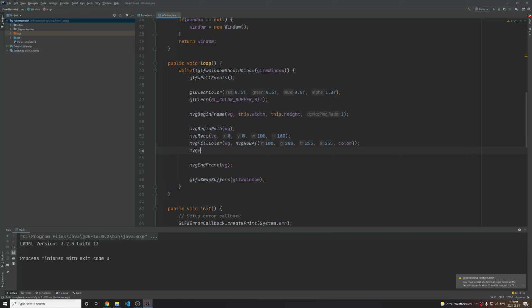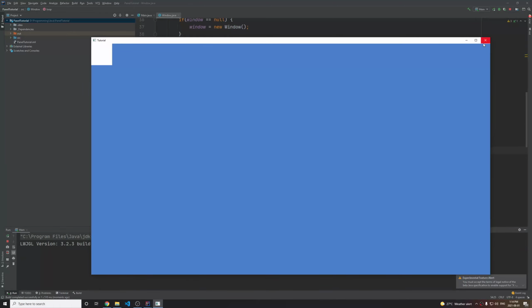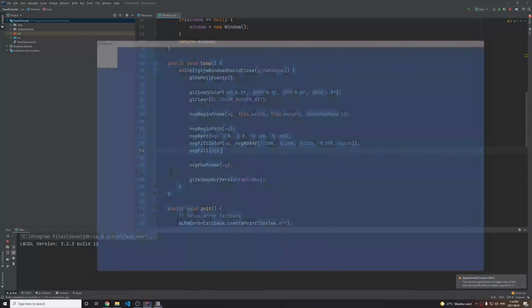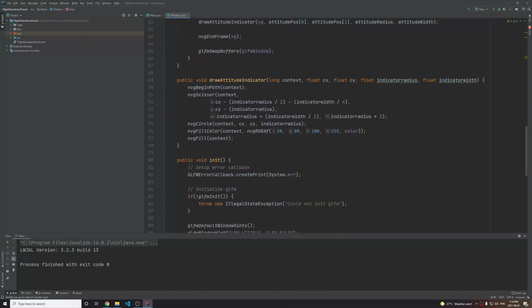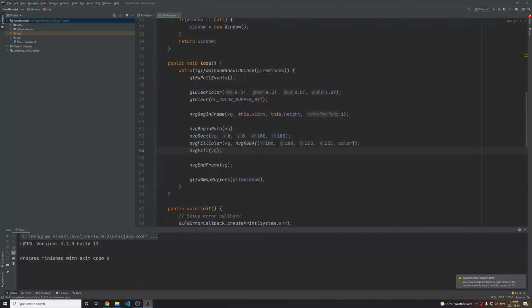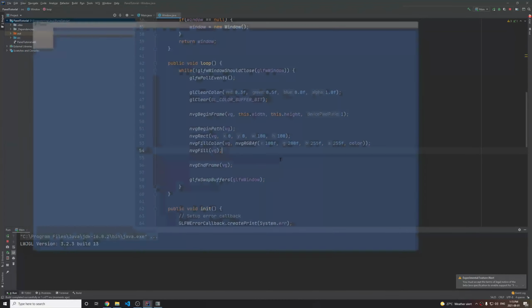And now we do NVG fill. And then we just pass in the context, and that should fill a rectangle for us on the screen. As you can see, top left-hand corner. Now that's currently white. I'm not exactly sure why that's happening, so we can go to the flight simulator panel and see what happens. So you begin path, you fill color, and then you fill. We did fill color and then we fill, and that's probably because we need to add F after this. That might be the reason it's not working. Okay, well it looks like that color is white that we added.